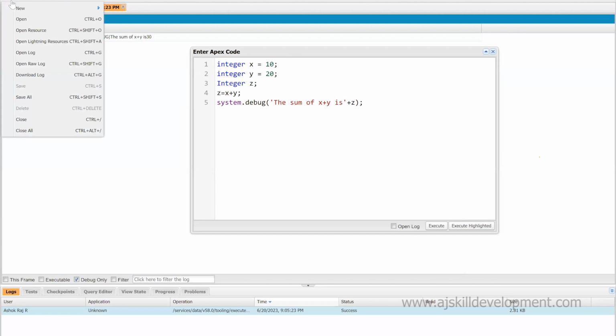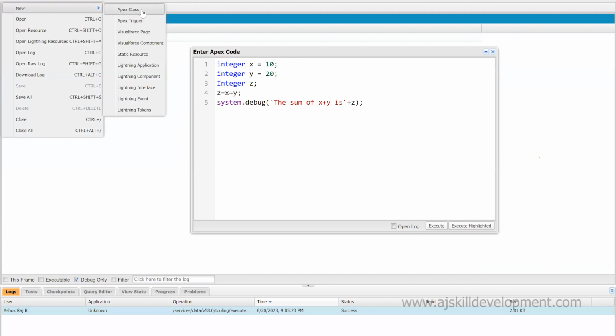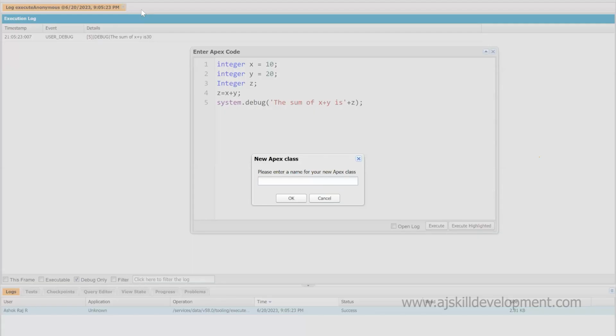Go to File, click on New, and click on Apex Class. It will create a new Apex class. You can give a name for the Apex class. From here, we are going to start some naming conventions and best practices. If you name any Apex class, don't use keywords like integer, and don't use object names like account or contact. If you do, that will create a conflict.